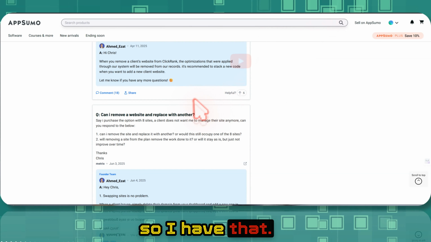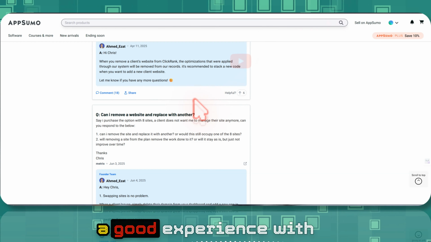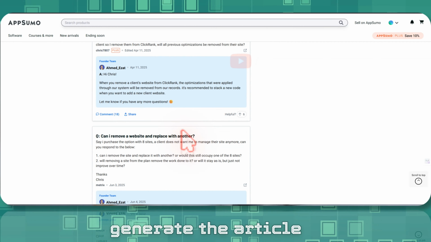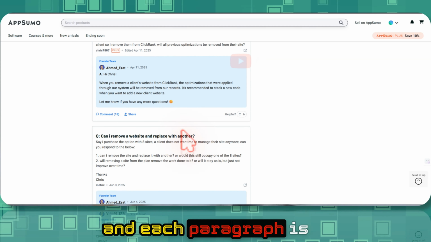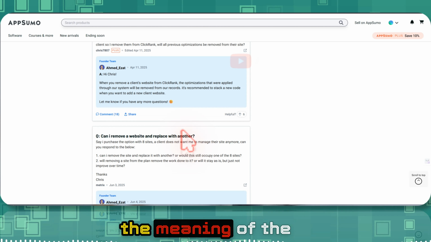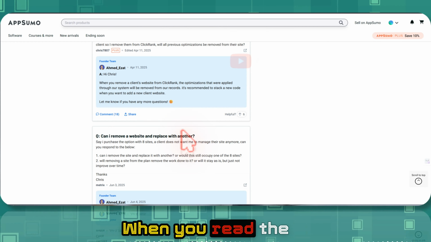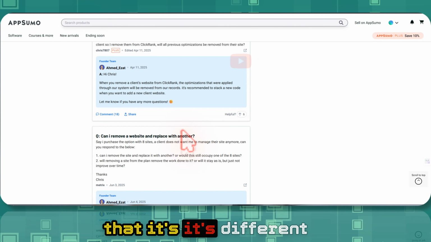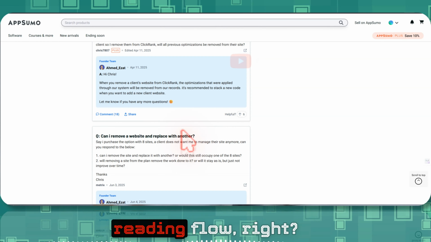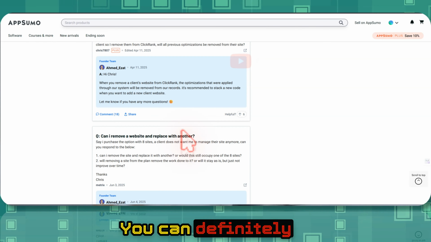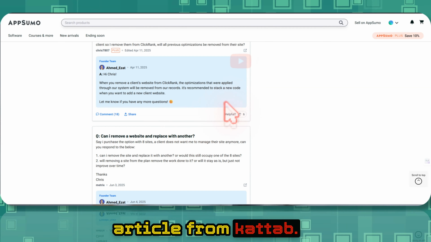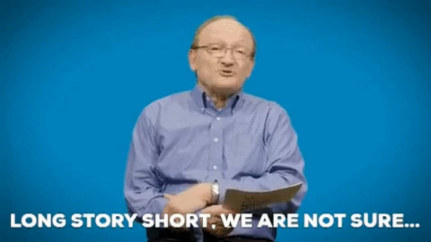Personally, I don't have a good experience with this Kattab software, mainly because it generates the article and each paragraph is completely different. The entirety or the meaning of the article is not there. When you read the article, you can feel that it's different paragraphs stitched together without any reading flow, right? You can definitely see that something is not right with the article from Kattab. So that's why I stopped using it.